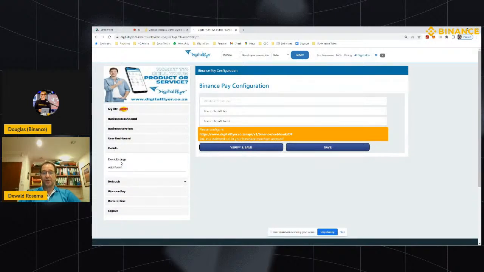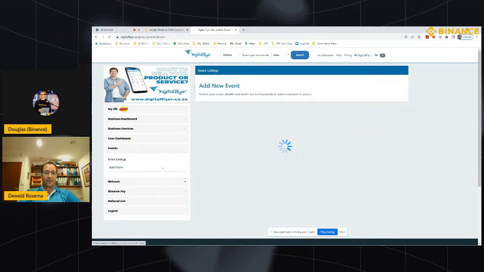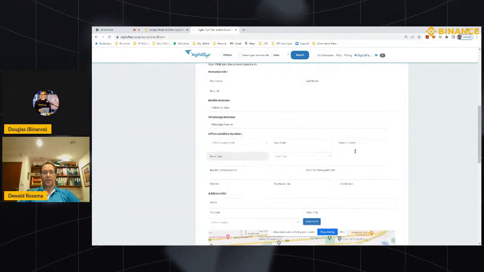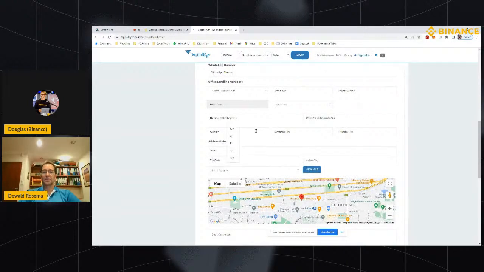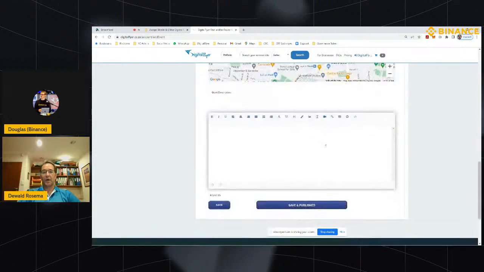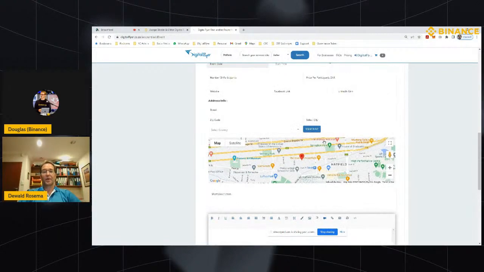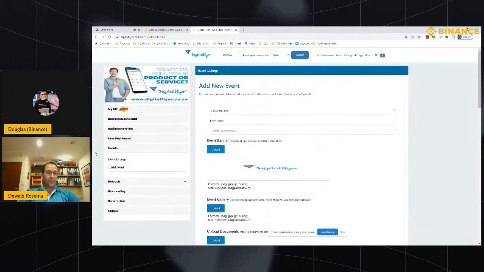So that's basically in essence what the platform is. You can go create your events, even sell event tickets. So if I go to add event, you can basically come in and sell. How many participants are you allowing? What's the price of the ticket? And people can buy. So if you've either got the net cash or your Binance Pay integrated, people can buy your tickets online. And yeah, that is DigitalFlyer in a nutshell.